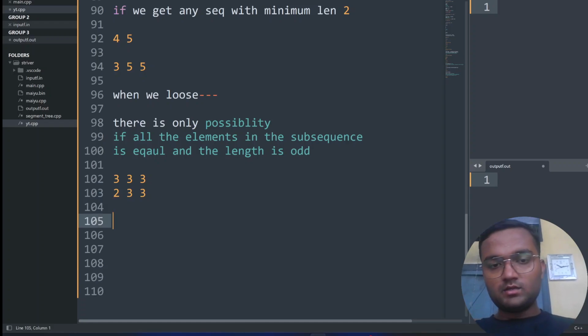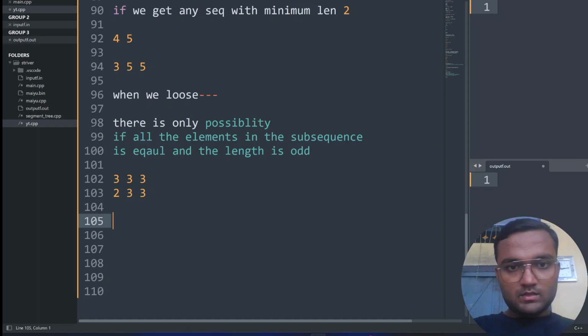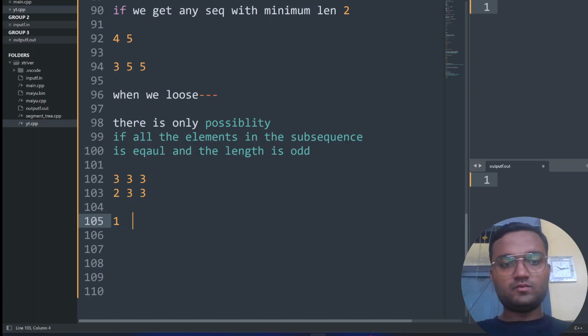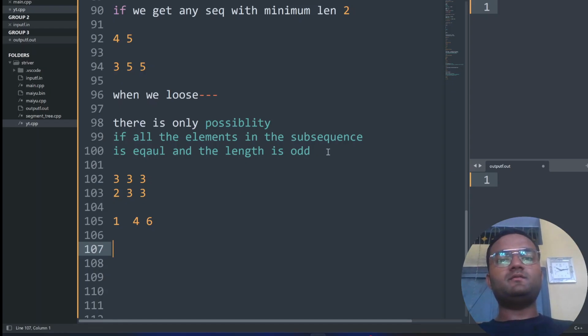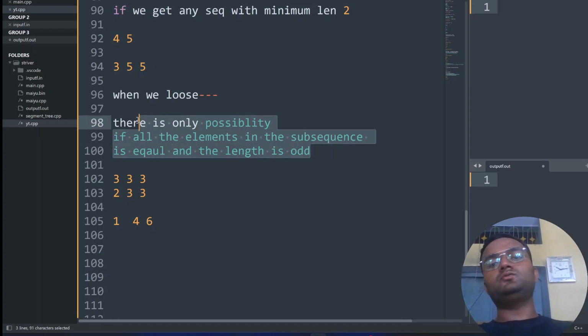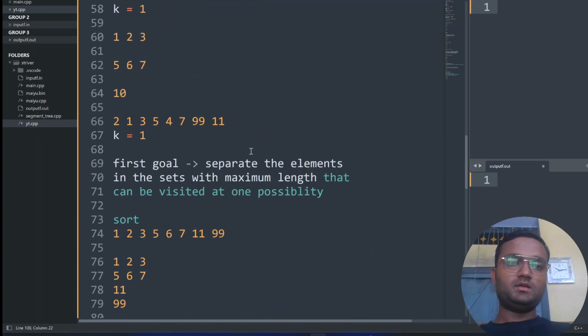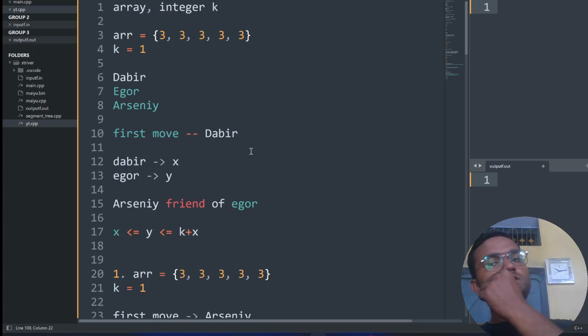Okay, now we can check this with other examples, like suppose there are elements 1, 4, 6 where we can go, so we can start at 4 and just win. There is only one possibility where we can lose: all elements are equal and the length is odd. So let us try to code this out.